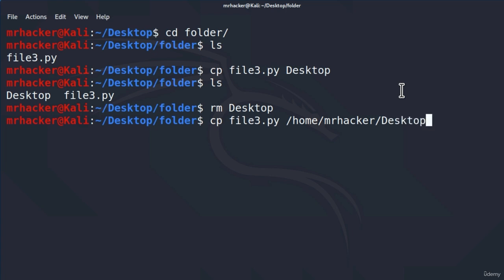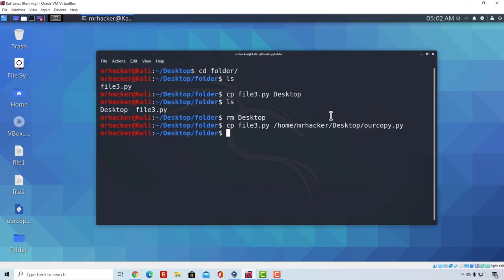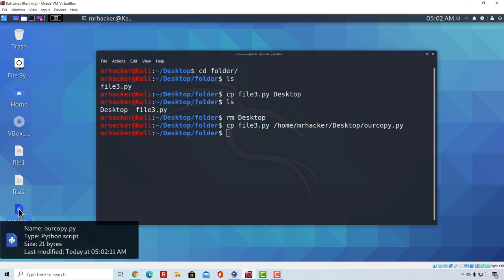After it, we also want to specify a slash and type here the name that we want our copy to have. So let's just call it our copy.py. We add the .py since it is a Python program. Press enter and you will see right away on the desktop we got our copy.py.